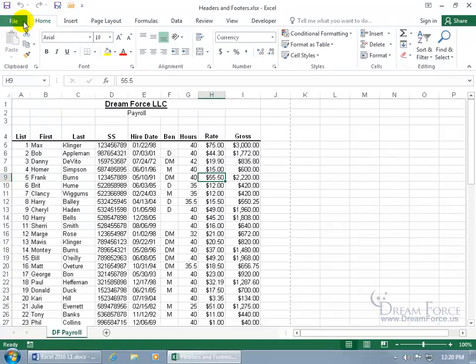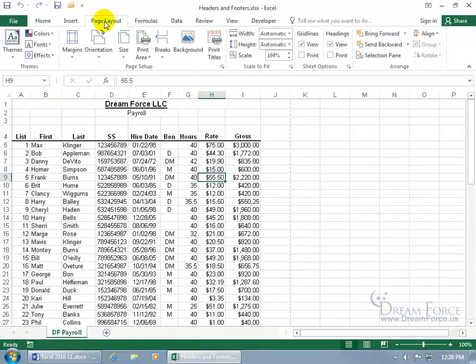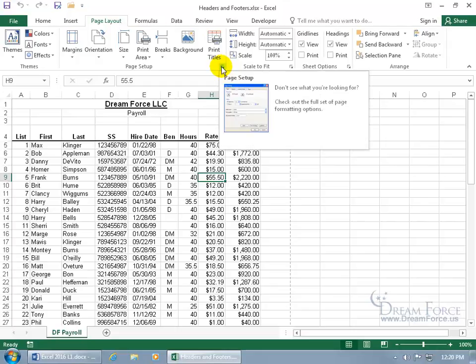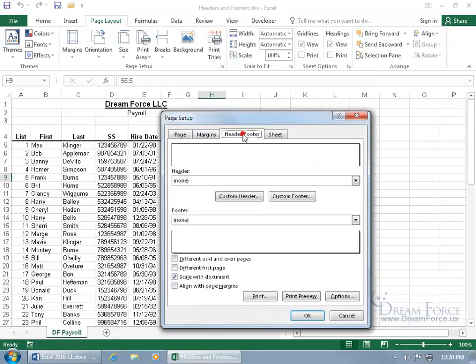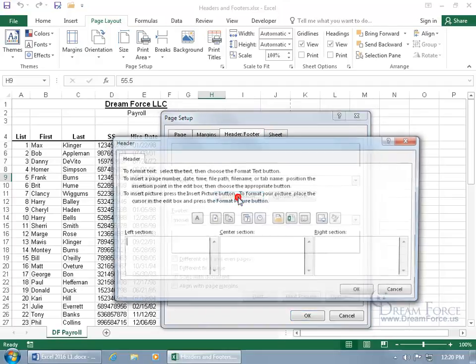So you can either bring it up here, or if you're not Backstage, click Cancel. Let's click the back arrow, go to the Page Layout tab, go down to the Page Setup group, and click on its expandable dialog box button there. And then you've got the same tab here. So to add a custom header for the header section, go ahead and click on Custom Header.